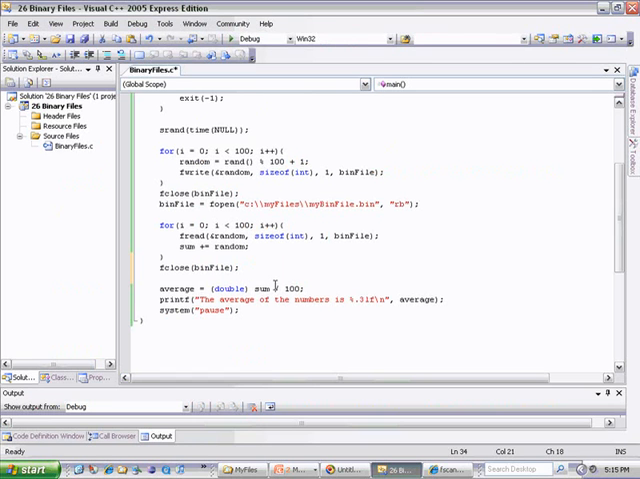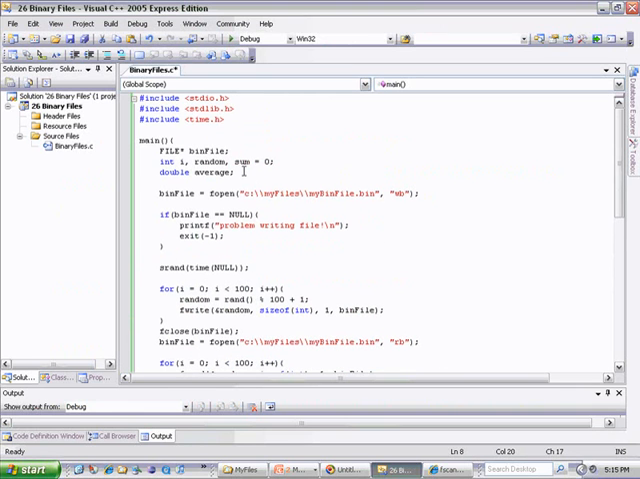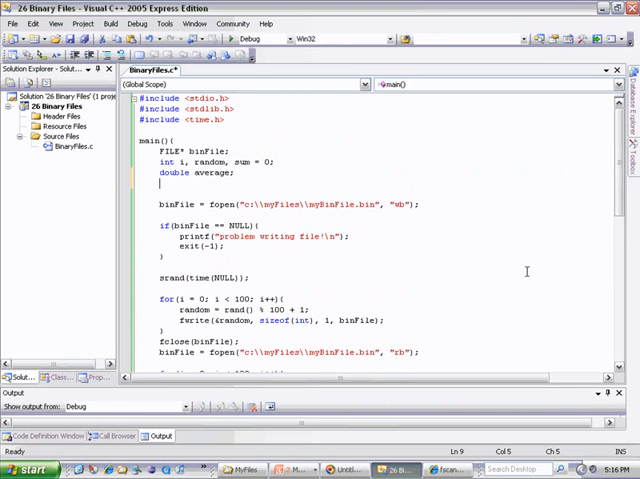So this is a good way of showing you how powerful fread is, and we will read back all of the data in one statement. So we need a place to put the data when we read it back. So let's make an int array. I'll just call it all, and we want room for 100 of them, 100 ints.